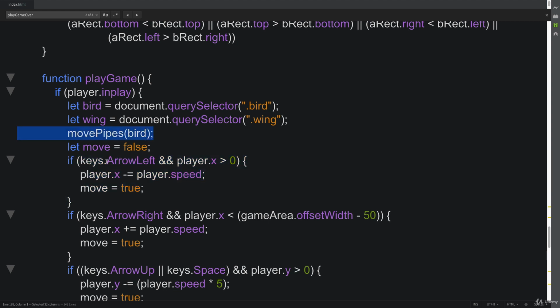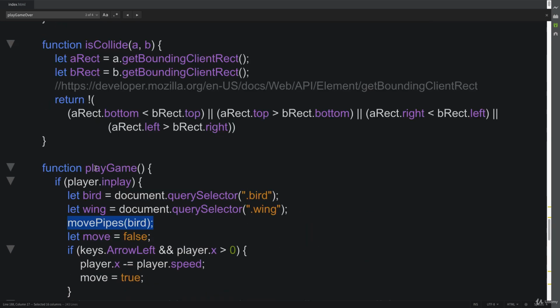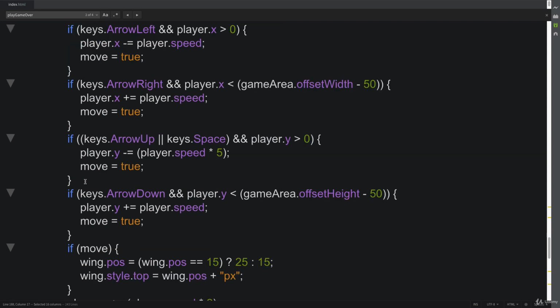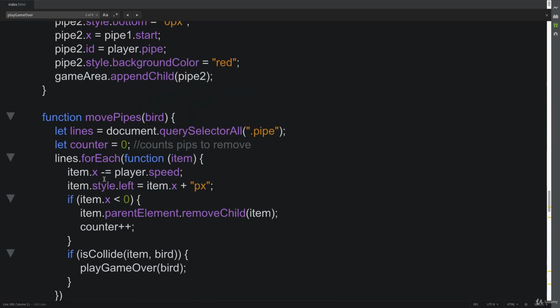We also kicked off the moving of the pipes, since we could have as well added all that functionality here, but it's always better if you break apart some of these actions so you don't get these really long functions. And this one could be broken down even more as well if needed. So we have a function that moves our pipes along.